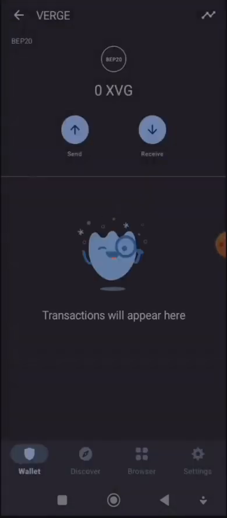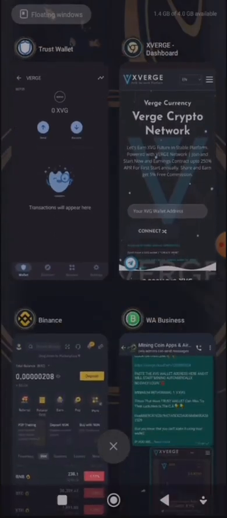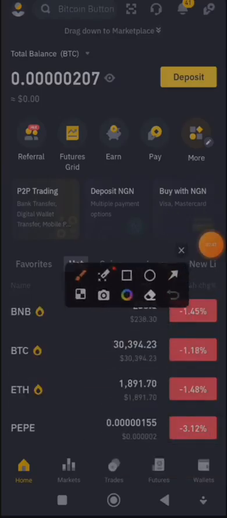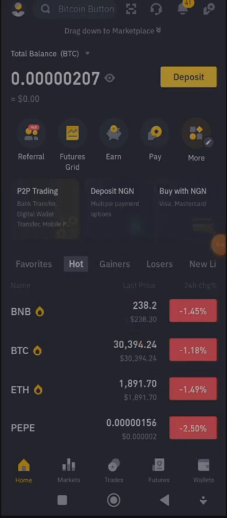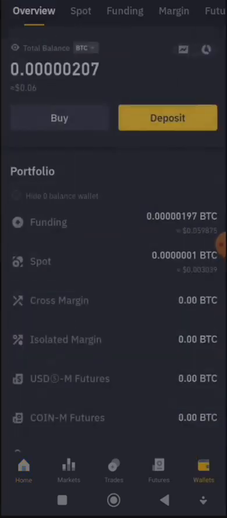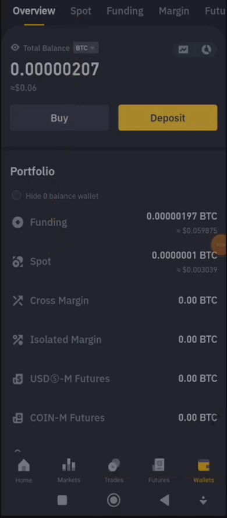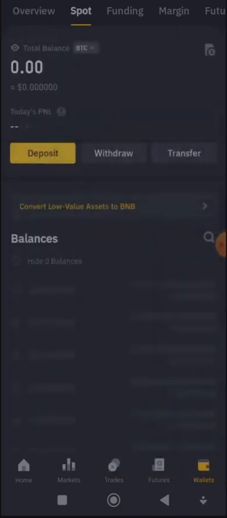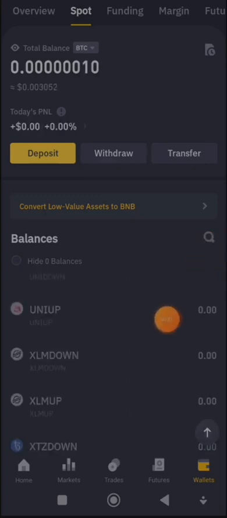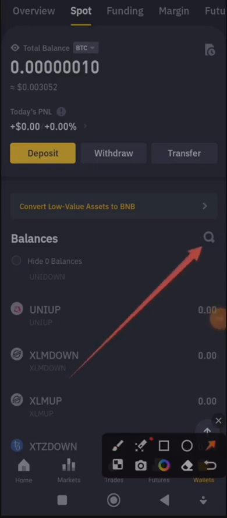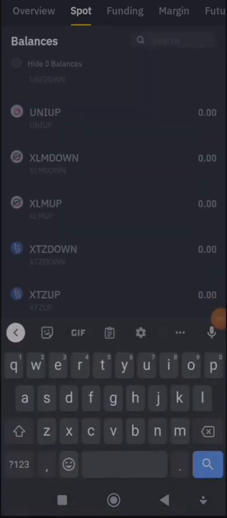So what I'll do next, I'll go to my Binance. I'm going to use Binance for this tutorial. When I open my Binance wallet, the next thing I'll do, I'll come to wallet. I'll click on wallet. The next thing, I'll come to spot, where we have spot here at the top. I'll click on it. Now the next thing I'll do, I'll come to this search bar. I'll search for Verge.